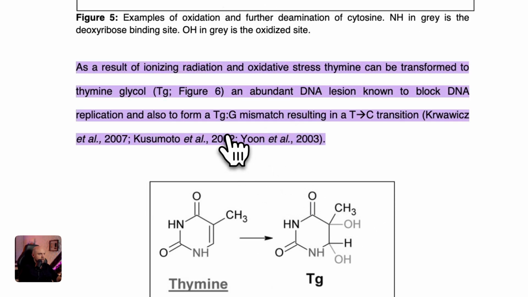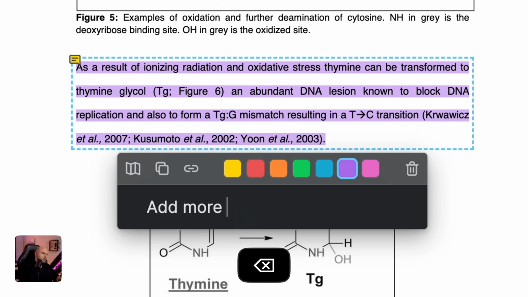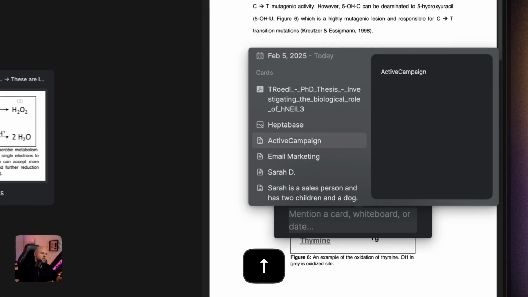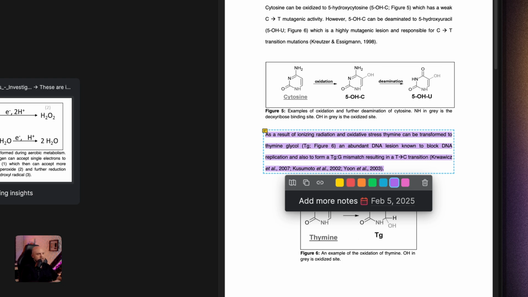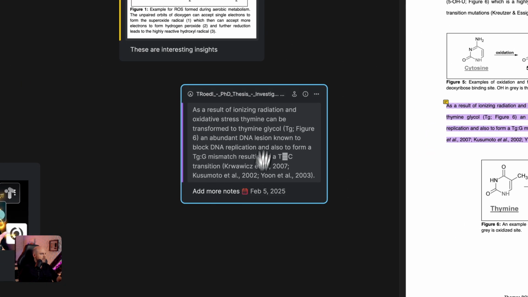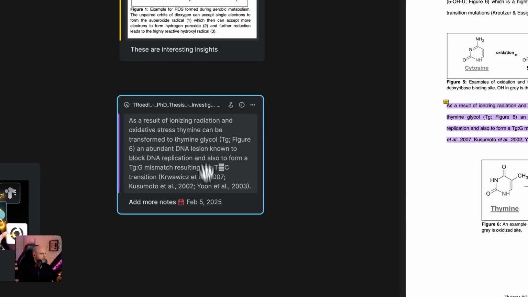Give it a different color. I can click here, add more notes. I can also mention things in the notes here. I say, that's something I made on this date. And now I can drag in the highlight this way. And you see, this is now proper information I created.